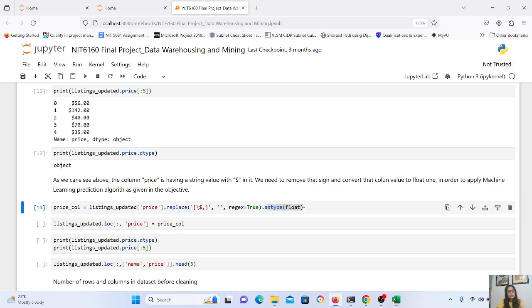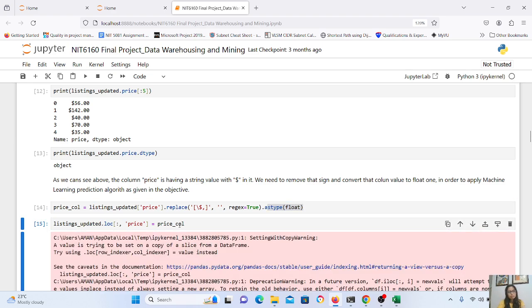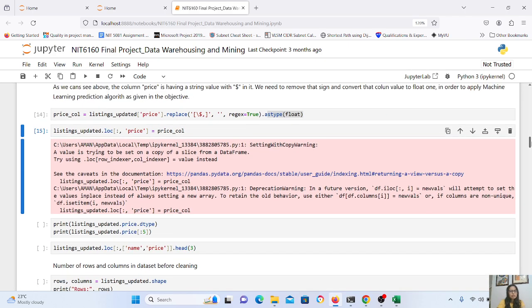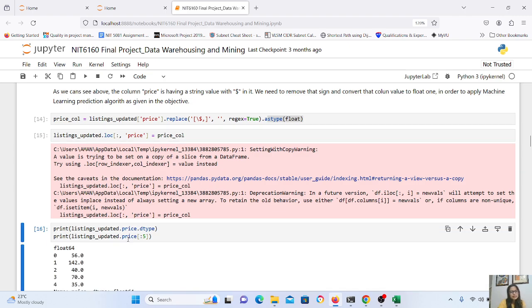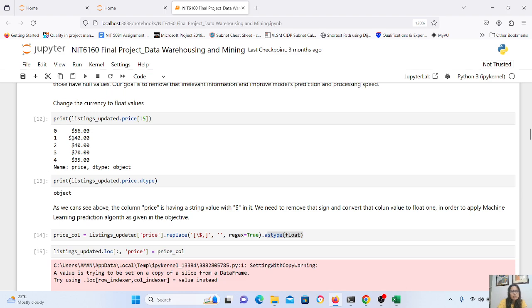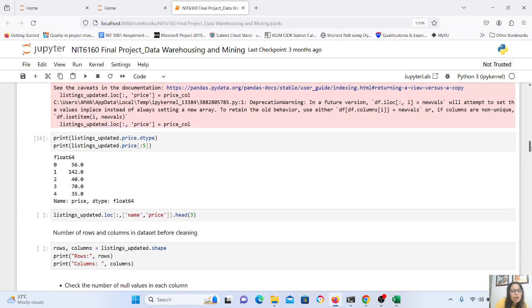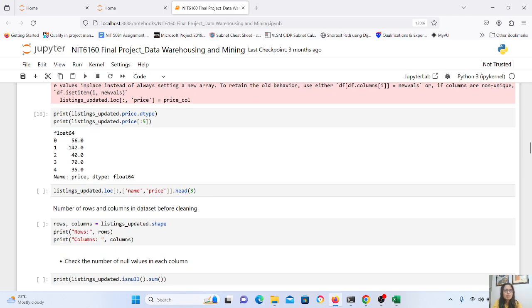As you can see, it's just a warning, you can ignore it. Now in listings updated, let me check the price data type. Previously it was object type, now it is float 64-bit. You can see the difference. Initially there was a dollar sign before the price in that column, and now the dollar sign is eliminated. So now the data type of that column is float.